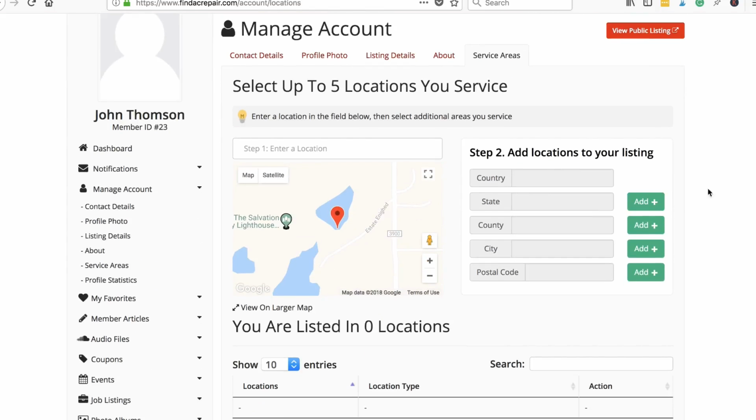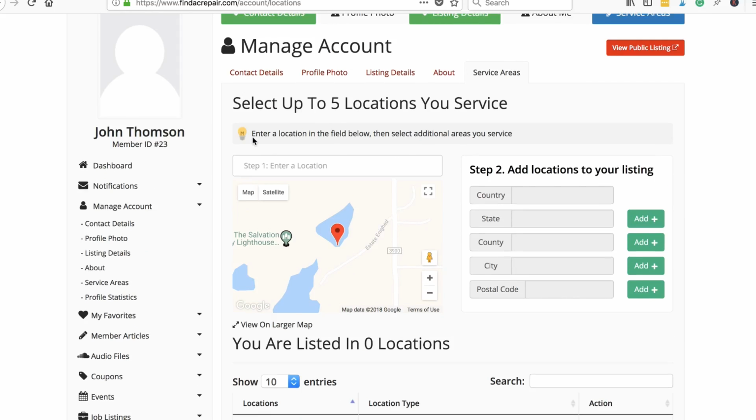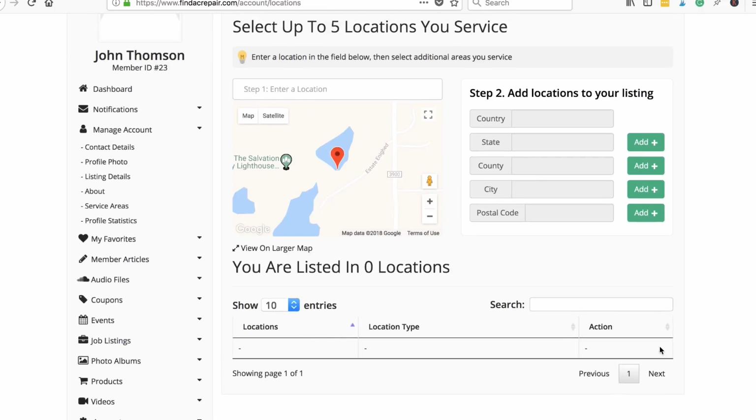So you've got 5 locations. If you need more, give us a shout. We can always work something out. But you put in your location and it's going to show up here. And you're going to add it. If you add all 4 of these, that's 4 done. If you add one of them, that's 1 done.